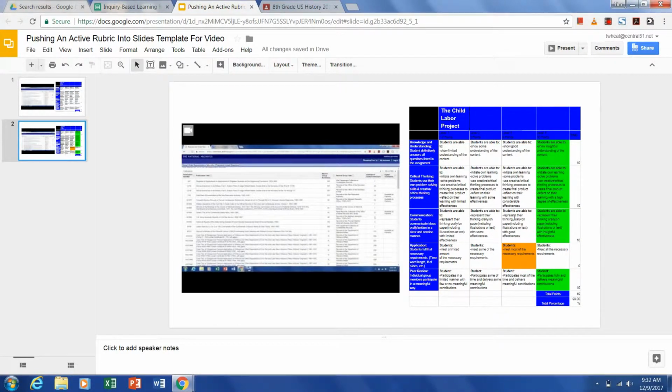So that is how to push a live dynamic rubric Google Sheet into a Google Slide for group projects.